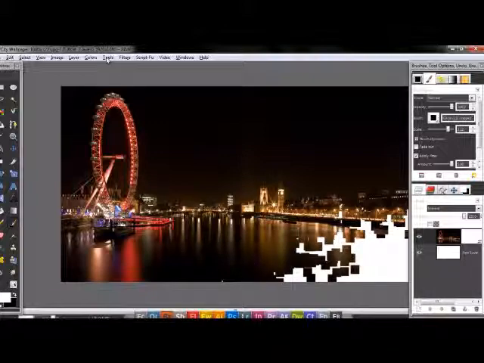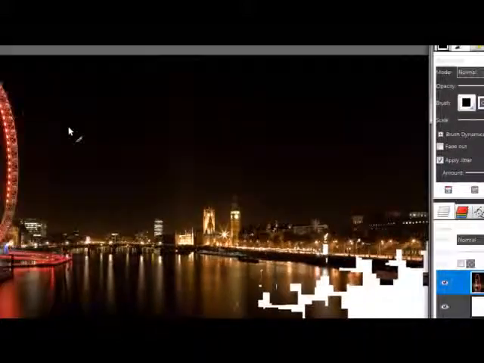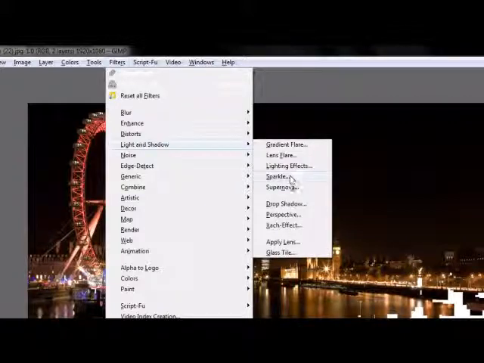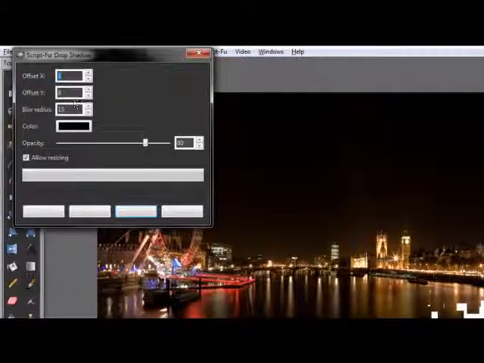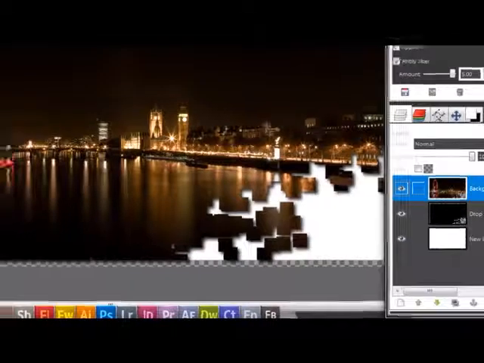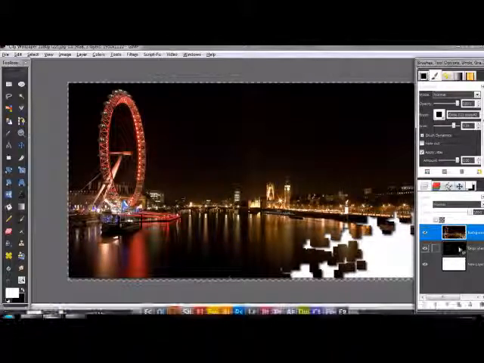Okay, so then first of all, merge these, like applying the layer mask again, and this will merge the two, the layer mask and the layer. Then go to Filters, Light and Shadow, Drop Shadow. The default settings are cool, and just press OK. This will give you a real cool shadow, a real cool effect. As I say, use it as you wish, how you want.